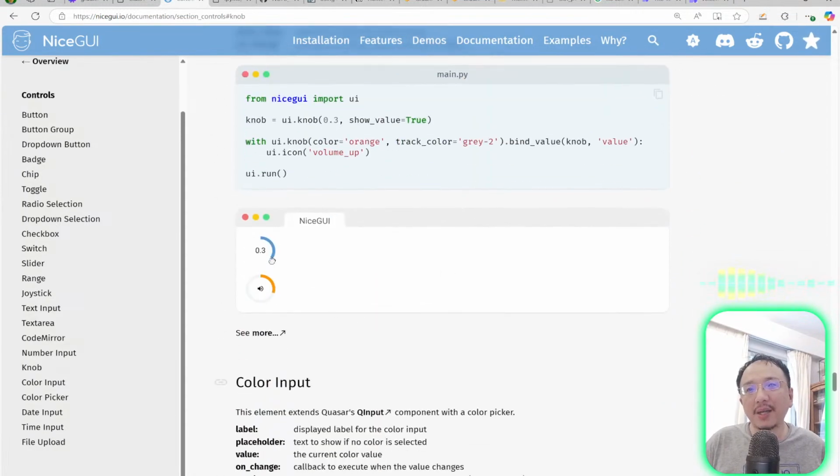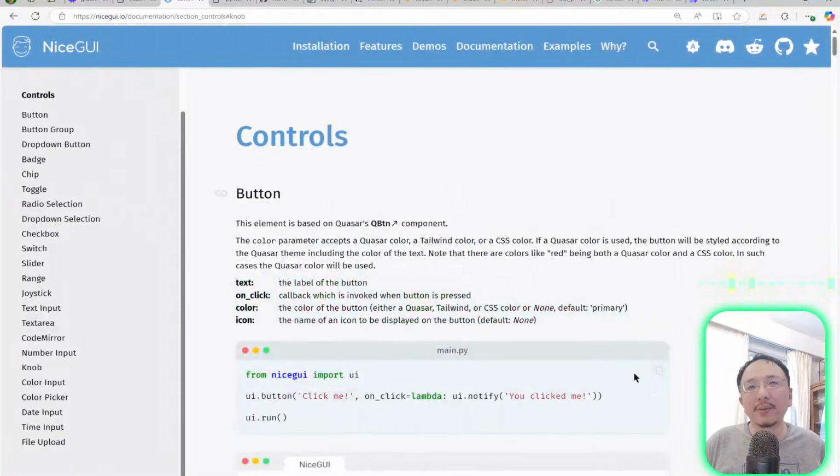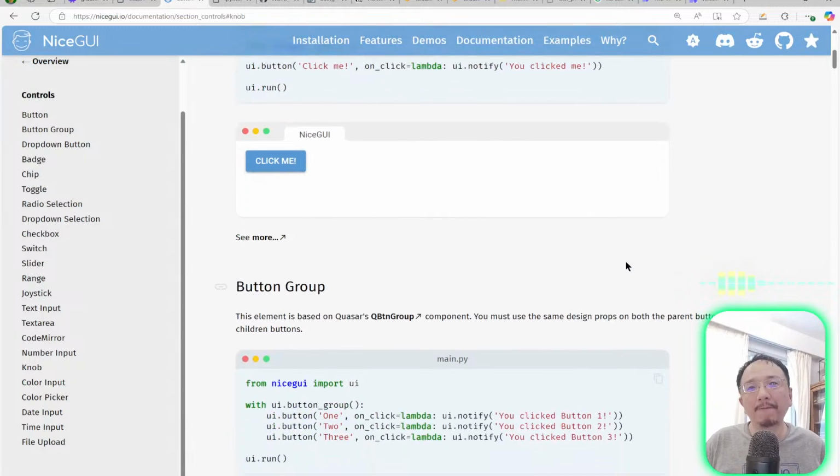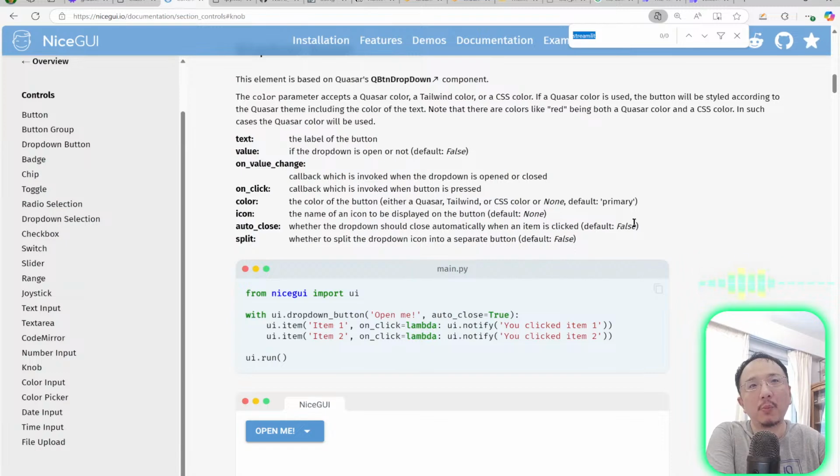A knob is something like this one. You can, like a door knob, turn it and change the values. Kind of like a slider, but in a circle.